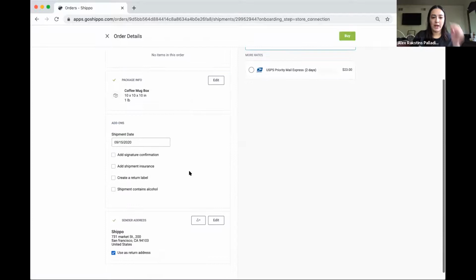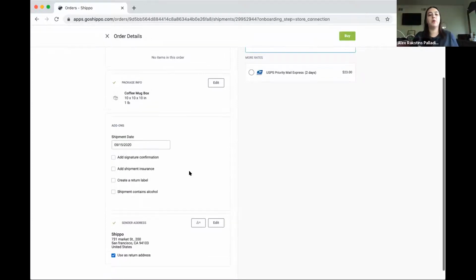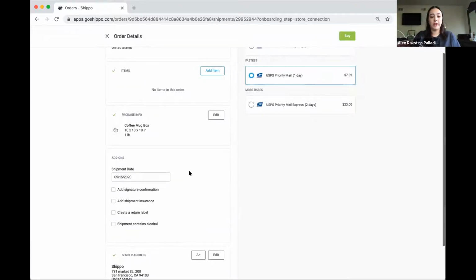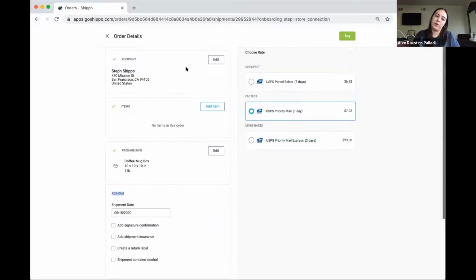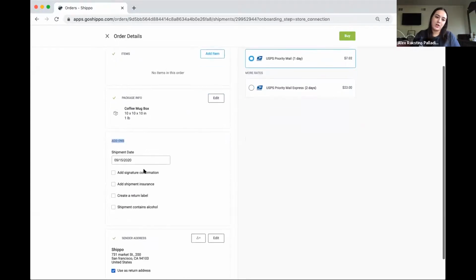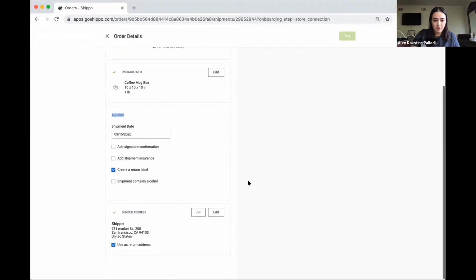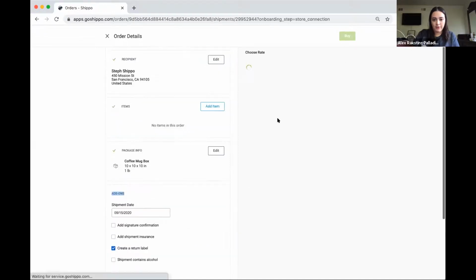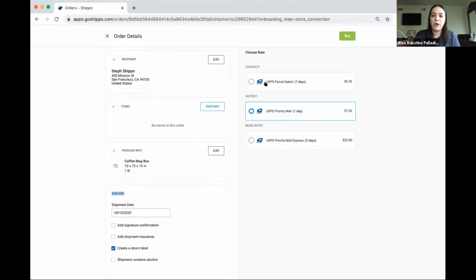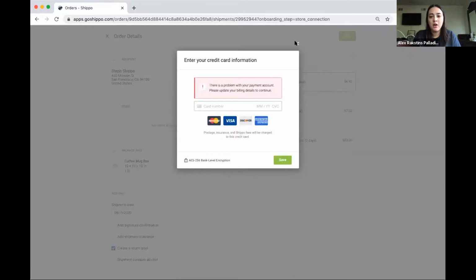And then the way to create the return label when you are making your label is just simply down here under the add-on section, after you've already put in your recipient, your items if you want to, your package info to return the rates. You just click right down here, create return label, save, and then it's going to bring back your rates. We'll click on the cheapest one because it's getting expensive.